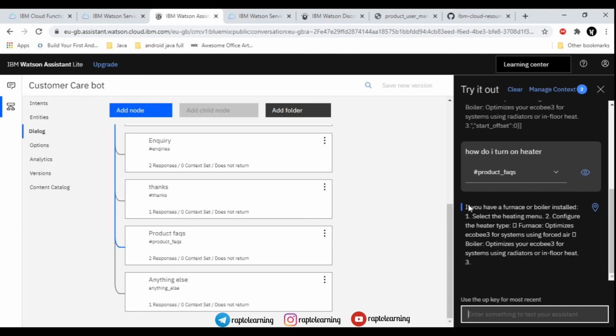So we will write here how do I turn on the heater, and this is displayed correctly, right? If you have a furnace or boiler, these are the steps that are mentioned in the PDF document which we have uploaded.